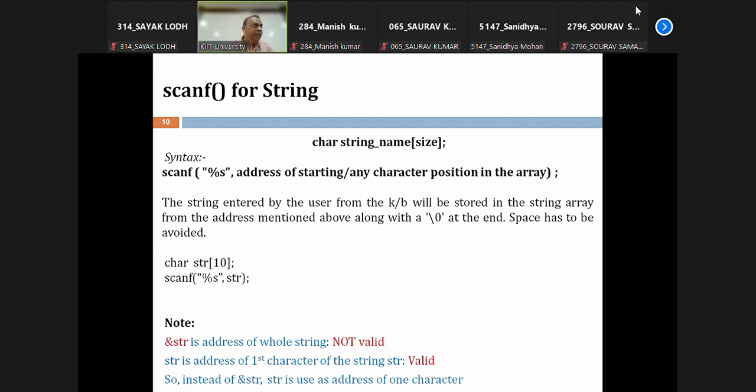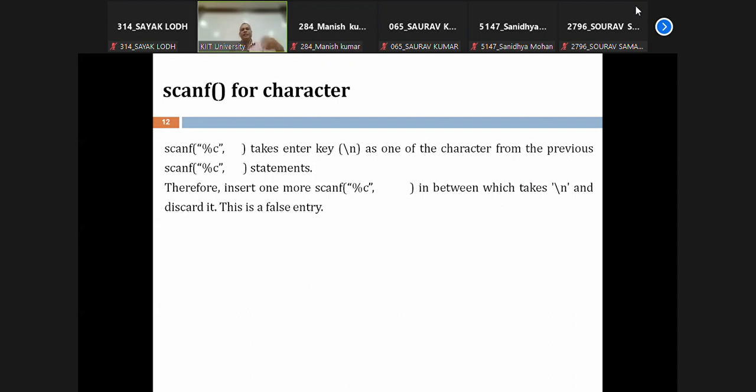Yes or no? Like father and son. The addresses are the same. But when I write &str, it signifies the address of the whole array. When I write str, it is the address of only the first character. Very good. I could also write scanf %s with str plus 5. If I write str plus 5, the first character I give, maybe from New York, N will be stored at str of 5. Very good.